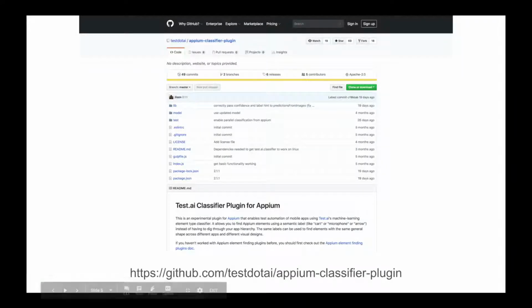So yeah, all this is open source. The models are open source, and the plugin you can just grab from here. Just install it and then drop the files into the right folder in Appium.